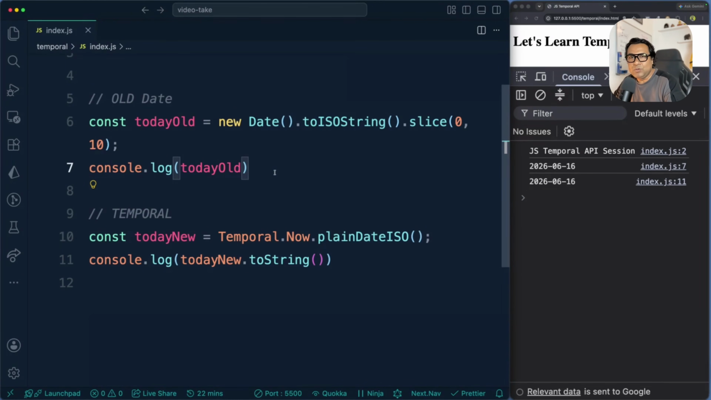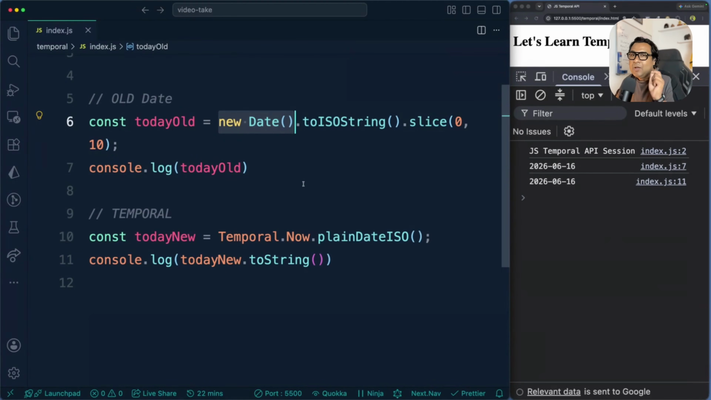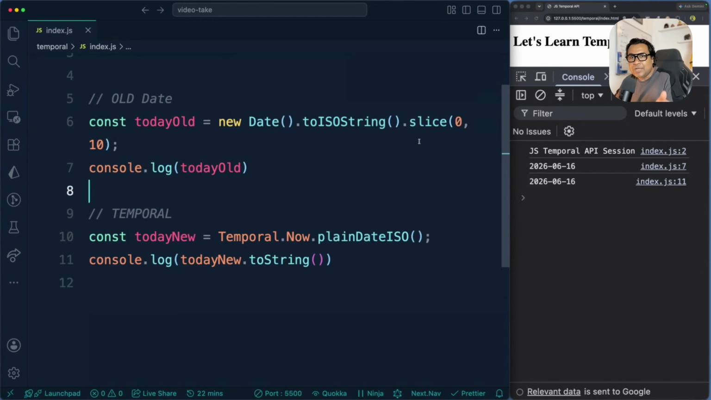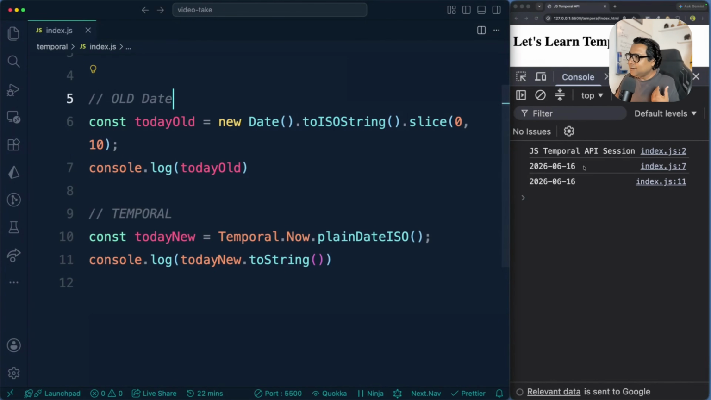What if you want to get today's date? So you have new Date and you want to get only today's date, only the date part. With the Date object, you have to do this circus. new Date().toISOString(). It will give you a big string of today's date and time. Then you will do a substring operation on that, do a dot slice, get the first few characters which will represent today's date, which is 16th of June 2026 while I'm recording this video.